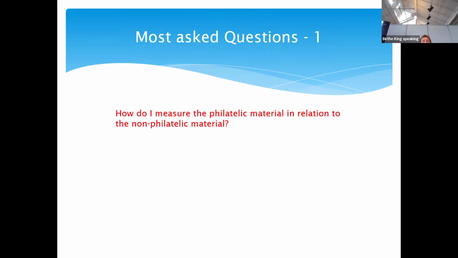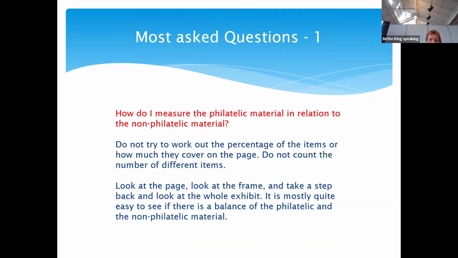How do I measure the philatelic material in relation to the non-philatelic material? Don't try to work out the percentages of the items, how much they cover on the page. Don't count the different items. Look at the page, look at the frame, take a step back and look at the overall. And then you can see if it has the proper proportion between the philatelic and the non-philatelic material.